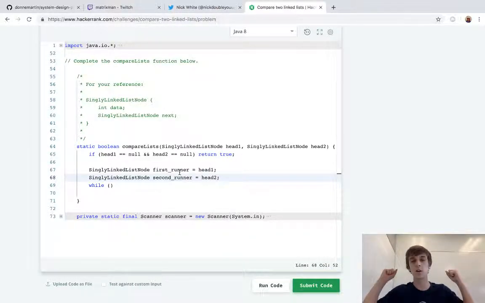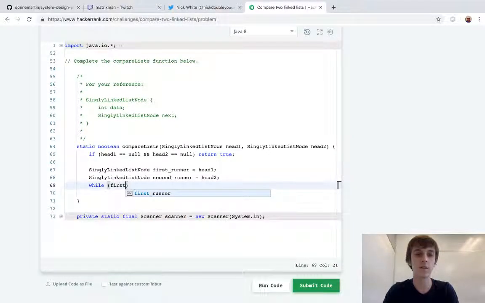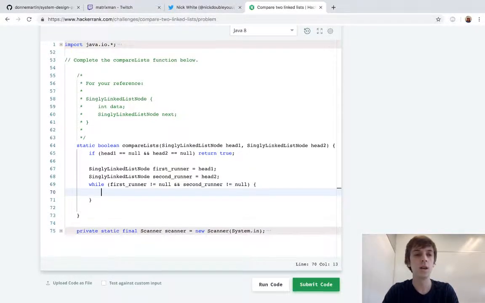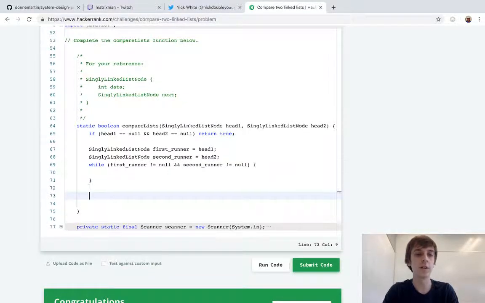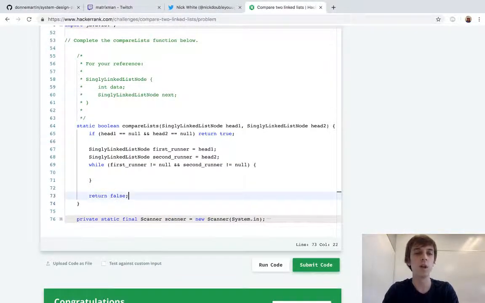So we're gonna loop through by using first runner and second runner to go through these lists, and if they're not the same at any point, then we're going to return false, right? So we're gonna do while first runner is not equal to null, and second runner is not equal to null. We're going to do something, and then we're going to return false outside of this loop. So here's our condition to break on.